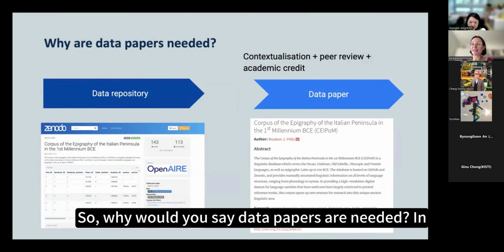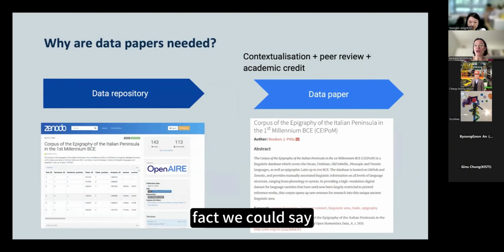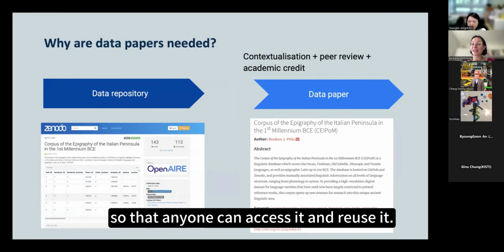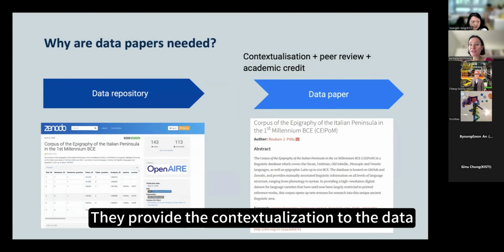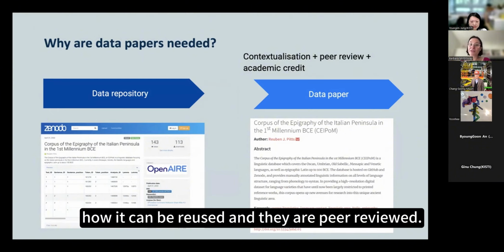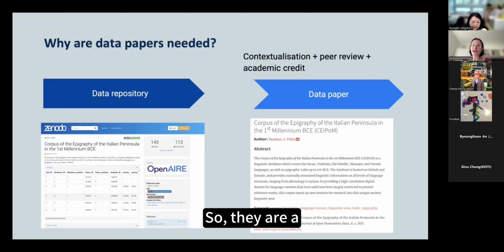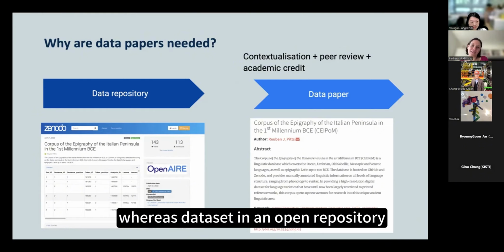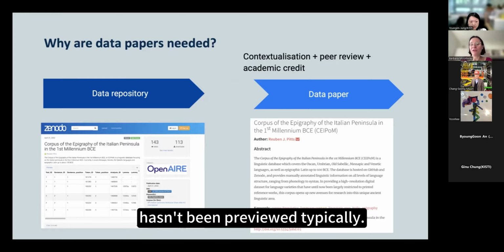So why would you say data papers are needed? In fact, we could say, well, it's enough to put your data set in an open repository so that anyone can access it and reuse it. But data papers provide additional value. They provide the contextualization to the data that explains how the data were created, how it can be reused, and they are peer-reviewed. So they are a fully fledged academic output that provides credit, whereas a data set in an open repository hasn't been peer-reviewed typically.